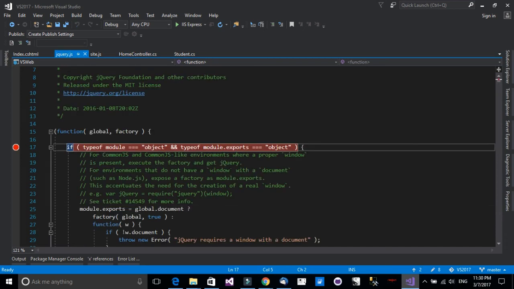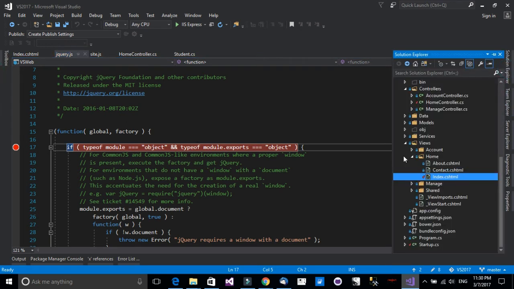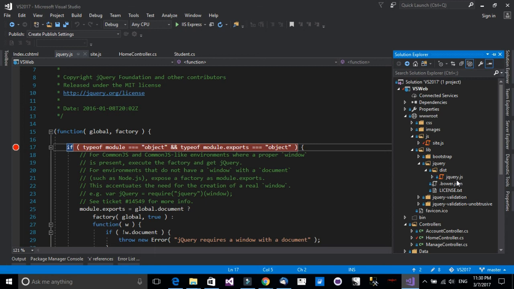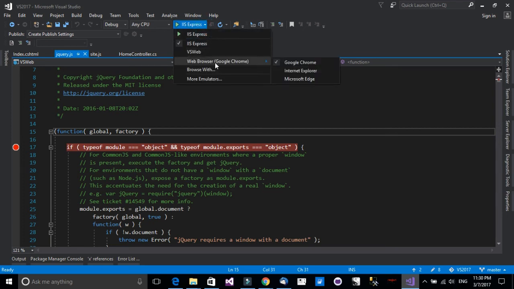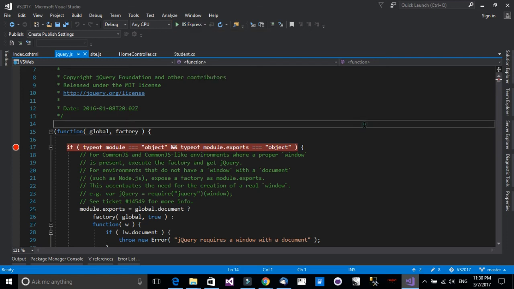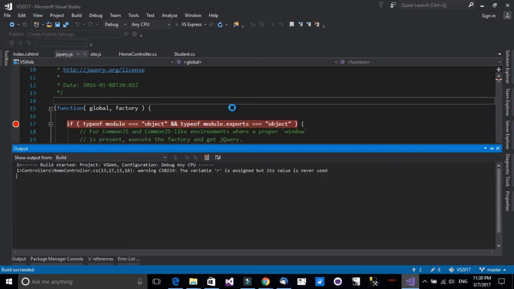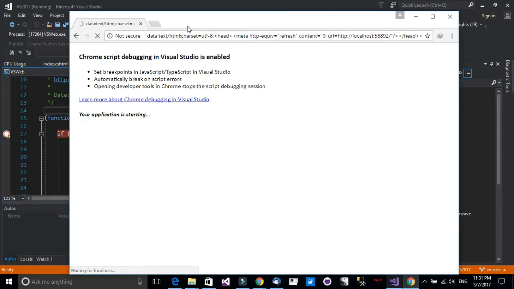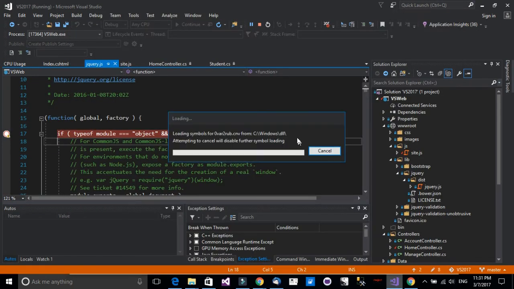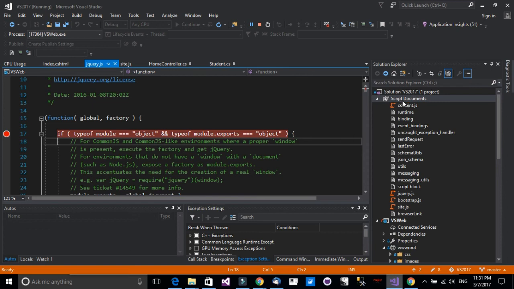I will come to the jQuery file right here, and I have this breakpoint placed right here, just like a random breakpoint on the jQuery file. And I'm going to hit run. Now there is a condition. Make sure you select Google Chrome as your browser. So don't come and tell me it's not working. You need to select Chrome as your browser.